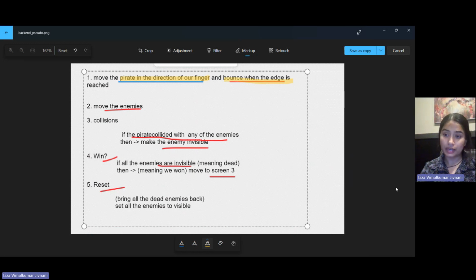Now, my third task, right? My second point is to move the enemies. Now, how do I move the enemies? Let's quickly go back to our App Inventor window.